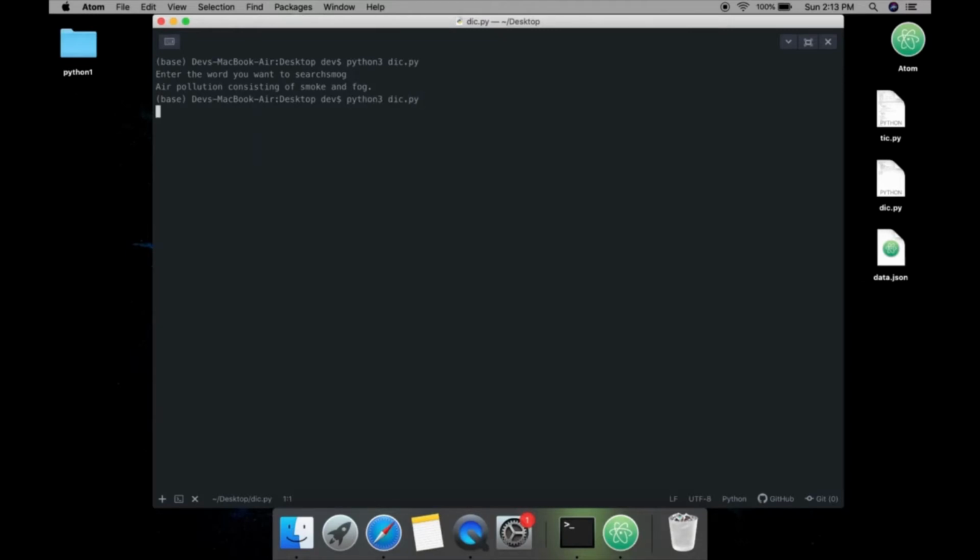The second task you have to do is, even if I write this all in capitals, I will get the same definition. Again, if I write something like capital S, small m, capital O and small g, I will get that. So this is what is called a proper dictionary, in which you can enter any word and you will get the output for that word.